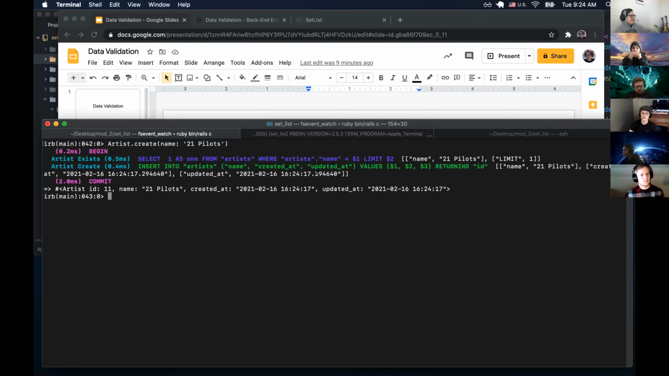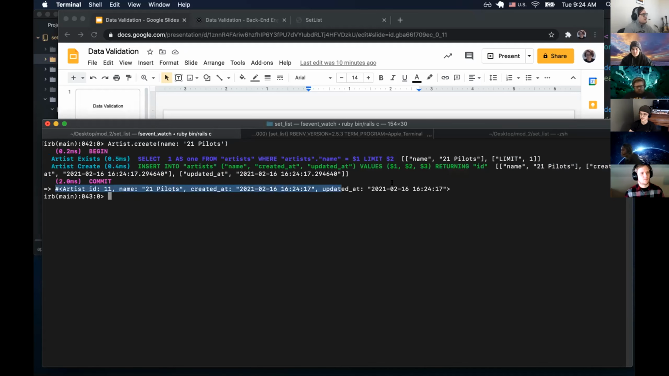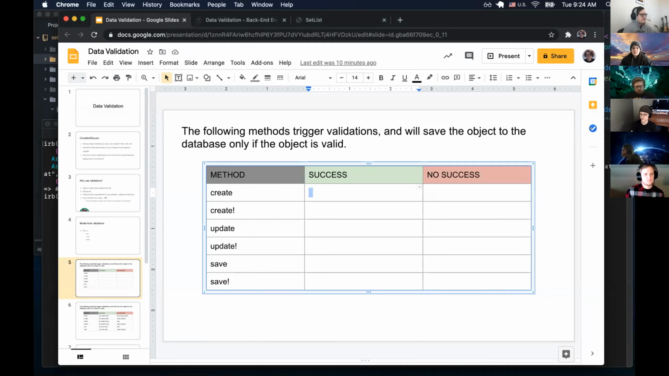So it was successful. We didn't get true back as a return value. That's okay. But we did see everything that happened in the SQL and we got back the artist object, right? Does that make sense? Cool. So this gives us the created object.